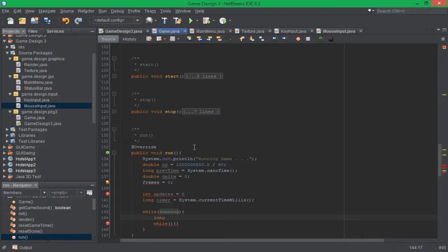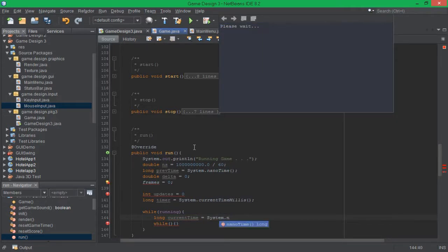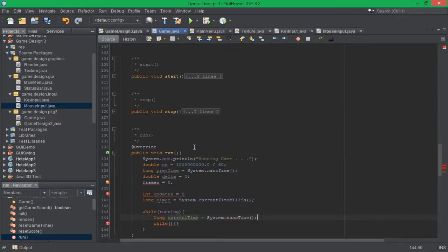While running, we need a long current time, which you really shouldn't do inside this while loop. You shouldn't create new objects inside a while loop. You should just update current objects that exist. And I don't think doing long current time equals System.nanoTime is the best way to do it, because that's creating a new object every time it goes through. Whereas you could create the current time outside of the loop, and then it would just update that every time. I think I'm going to do it like that, but that's two to create here.